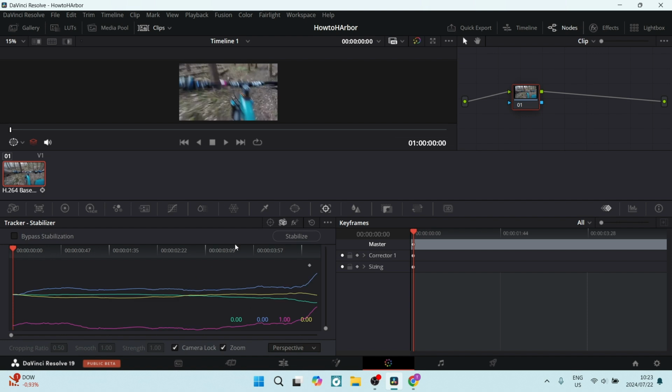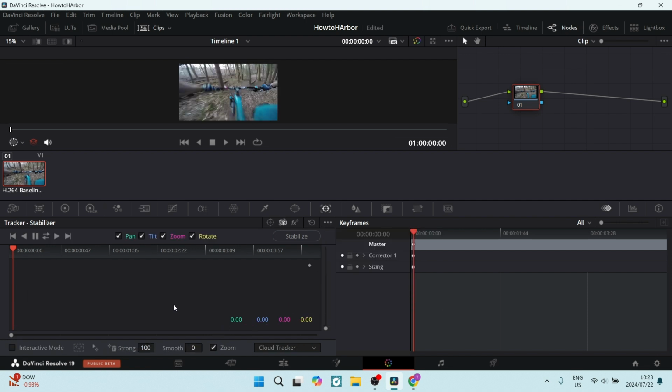The second method is going in over here to the 3 dots, and you will go and look for the classic stabilizer. Now, this classic stabilizer allows you to stabilize the pan, tilt, zoom, and rotation of your video clip. Now, you can select or deselect any one of these.